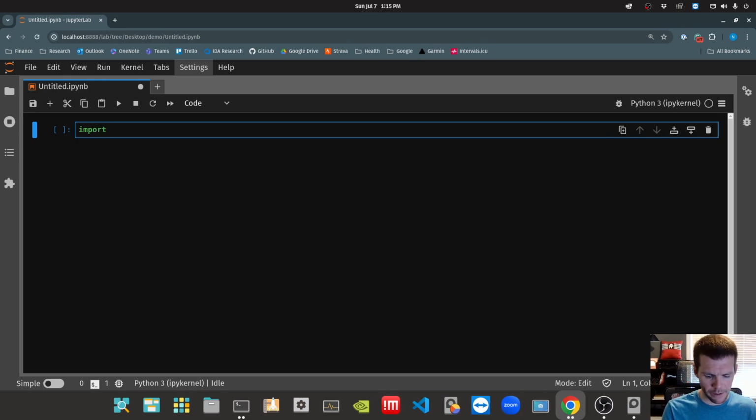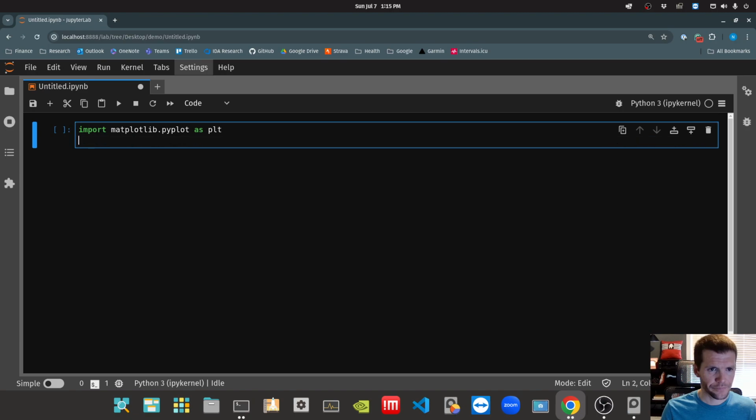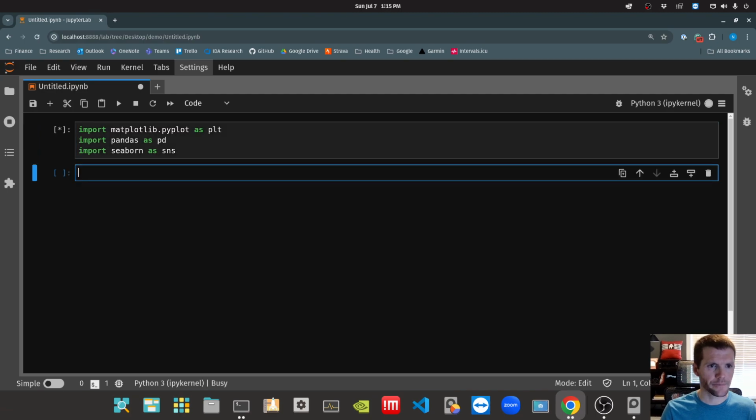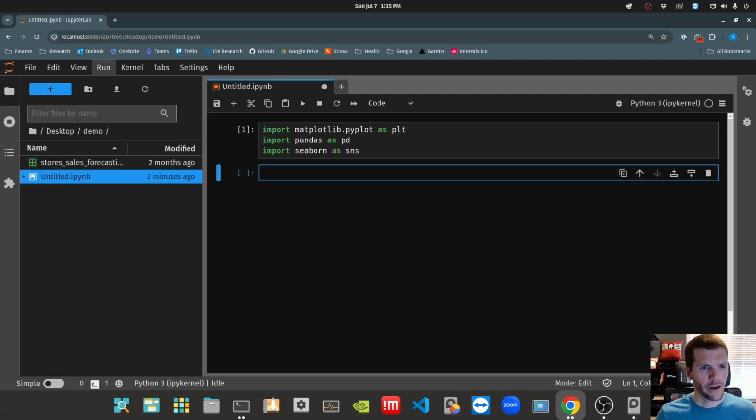So I am going to import matplotlib.pyplot as plt, import pandas as pd, and then we will import Seaborn as sns. All right, now I've got this data file called store sales forecasting.csv. I have a playlist looking at pandas basics, and this is one of the data sets that we used.